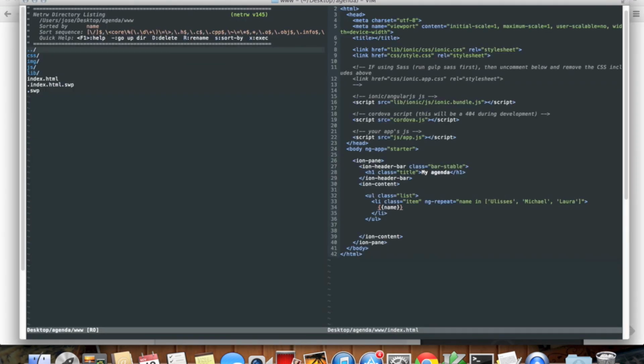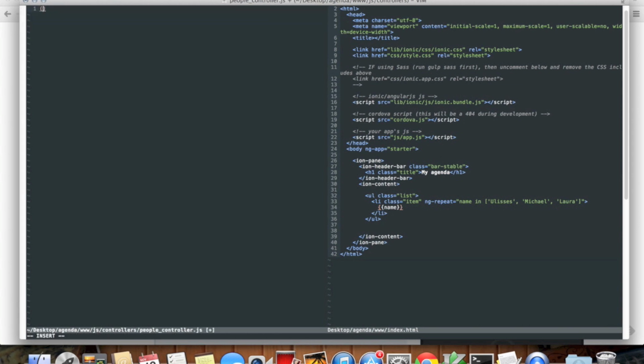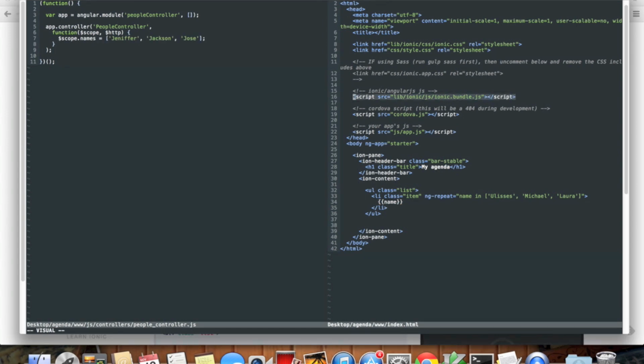Let's create an Angular controller here, first creating the subdirectory for the controllers and then the controller itself. For this controller, let's first wrap everything in a closure, just to be aware of what the scope of the variables inside the controller will be. First, let's write the module for the controller itself and then the controller definition. For this controller, we'll use the HTTP and scope services. Let's add a variable to the scope that points to an array of strings.